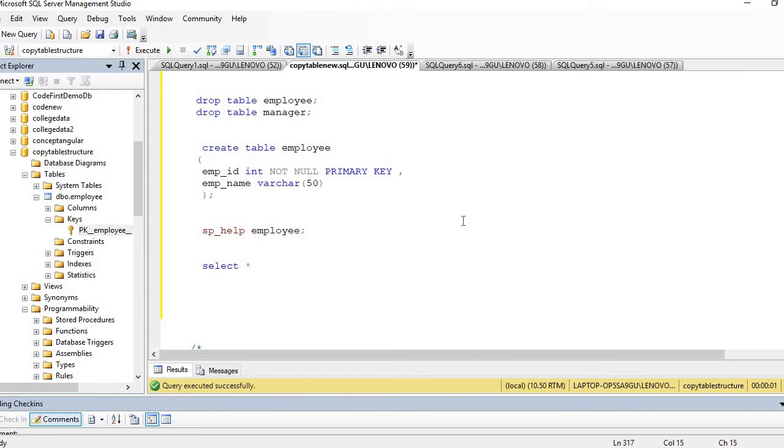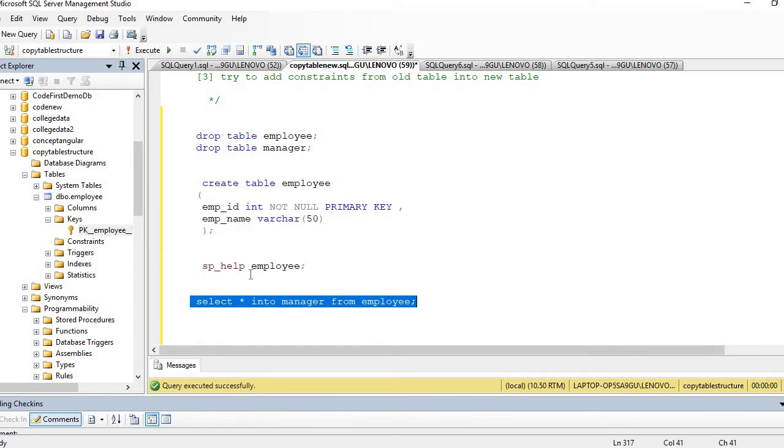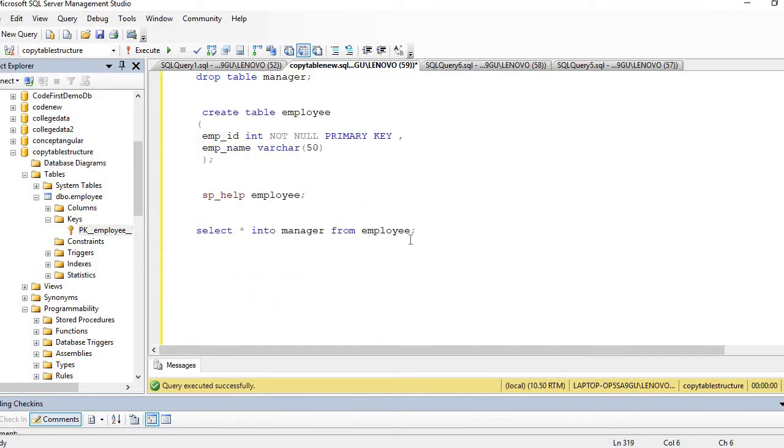Select star from manager. Select star into manager from employee. Zero rows affected because there are no rows. You can see the structure of the table with SP help manager. Here you can see the structure.